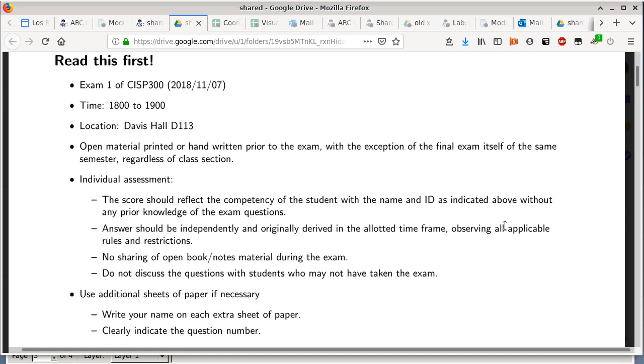Do we have any questions up to this point? Nope. Okay. Moving on. No sharing of open book notes or material during the exam. So that means you guys can study together. You can come up with the notes for the exam together. I don't have a problem with that. The only problem is if somebody forgets. Let's say I'm one of the students and I forgot to bring my notes. I cannot borrow that note from any one of you during the exam. So no sharing of material during the exam. Is that okay? Does everybody understand that particular rule?